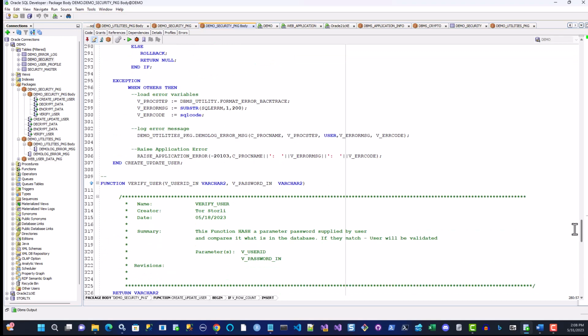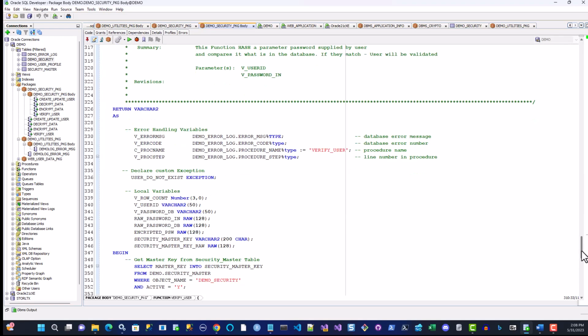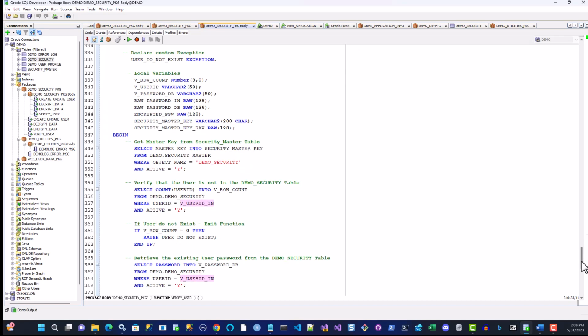And then finally, for verifying user, what you want to do is have the user pass in its password and its user ID. And then you want to query the password from the demo security table for that user. And you want to compare the two. And if they are the same, then he's okay. Then you give him a yes flag back. And if he's not matched, then it's a no. So that's what you pass there.